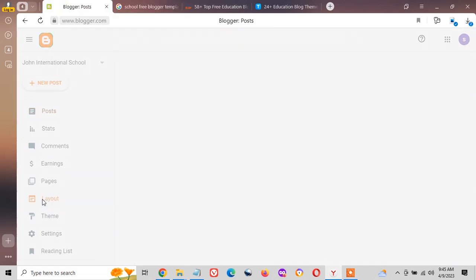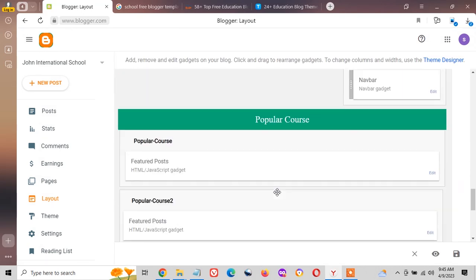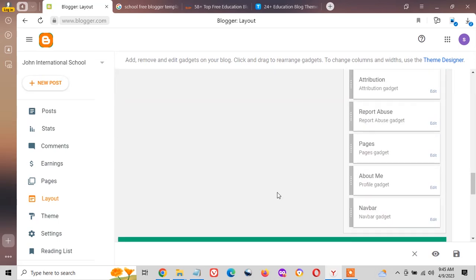So we'll come to layout. I will now do some formatting here. This is where the navigation matters. This is where you can get the navigations and other settings.